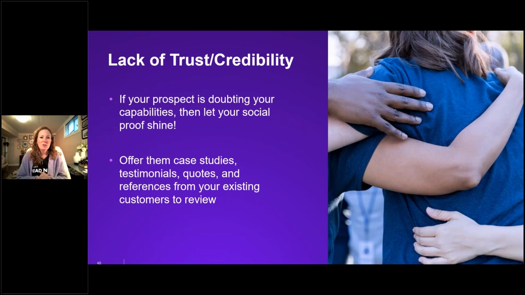So you might also have a prospect that might be concerned about your credibility as an MSP, or maybe the quality of the services that you provide and whether you actually will be able to truly support them better than their existing MSP is able to today. And so this is, again, where that social proof is going to be very, very helpful. So this is where you do want to let it shine.